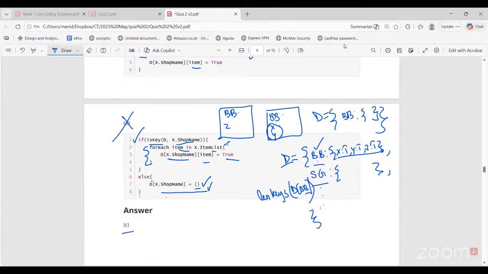This one is wrong. Why? Because whenever you find the first card for Big Bazaar, that means at that point it is not a key of dictionary D. So you have to create the key value pair, and you come to the else part. But after creating it, you are not checking the elements of this first card. You have to also check the elements and make an entry for them if they're unique elements, right?